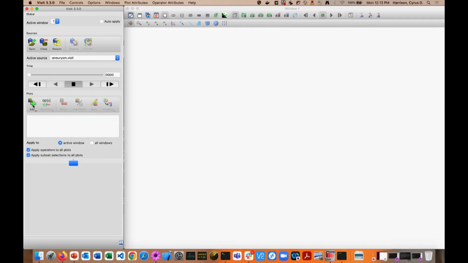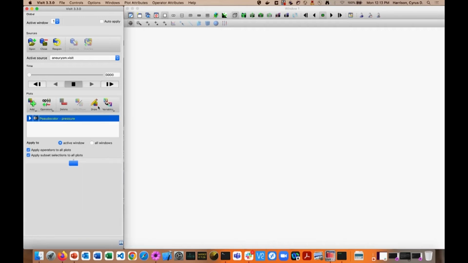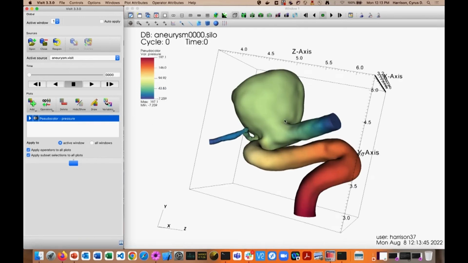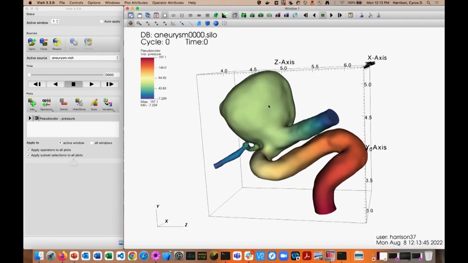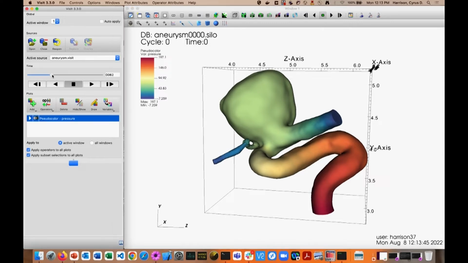I'm going to delete the mesh plot for now. I'm going to do a pseudocolor plot of pressure. I'm going to draw it. And now we have a picture here. We can see that there is a pressure, and it's not uniform, and we expect it to be evolving over time, right? So if I go ahead and drag our time slider, you'll see that yes, things are definitely changing here.